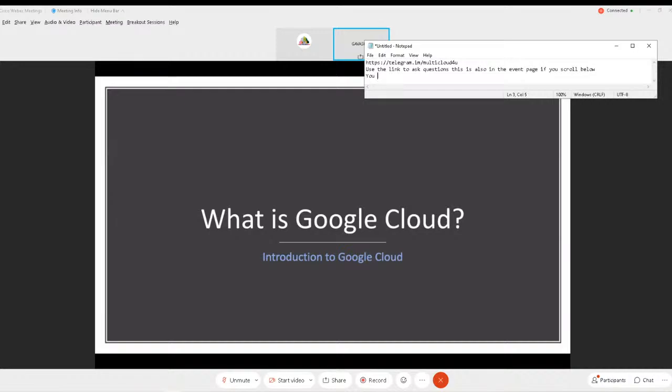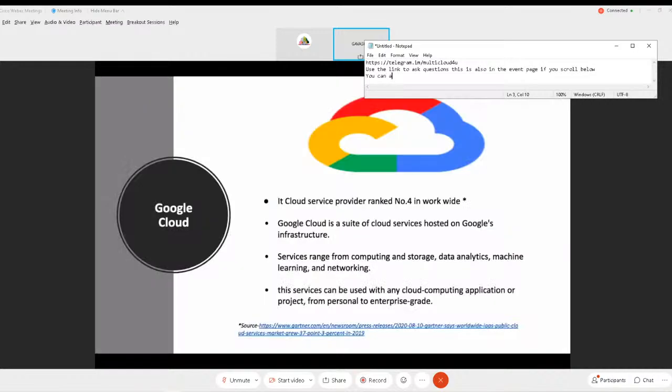Now moving to another topic, that is Google Cloud. It is a cloud service provider. In the market ranking, the first position is held by AWS with 45%. The second position is Azure, with 18 to 20% of world market share. Then Alibaba Cloud has 6 to 7% of market share. And fourth, around 5 to 6% of market share is held by Google Cloud.